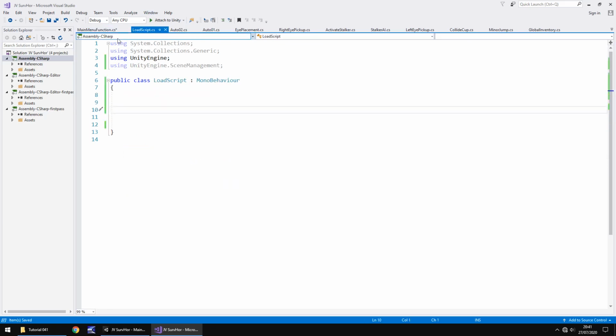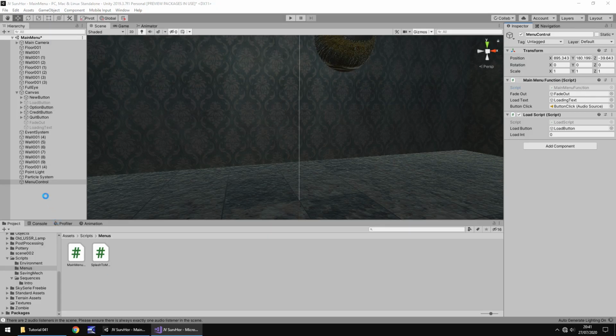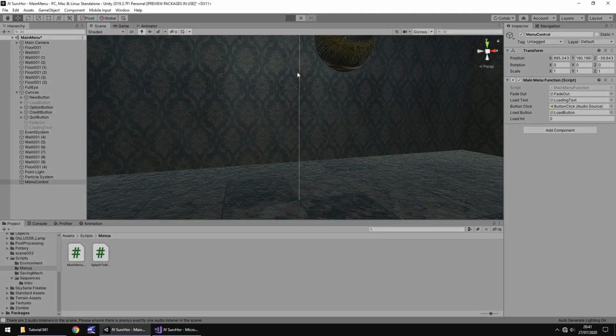So I'm going to save that load script there and save the main menu function there. Let's remove that load script. I don't know why I didn't think of this earlier. Remove. And let's add that load button. Just make sure this still works.